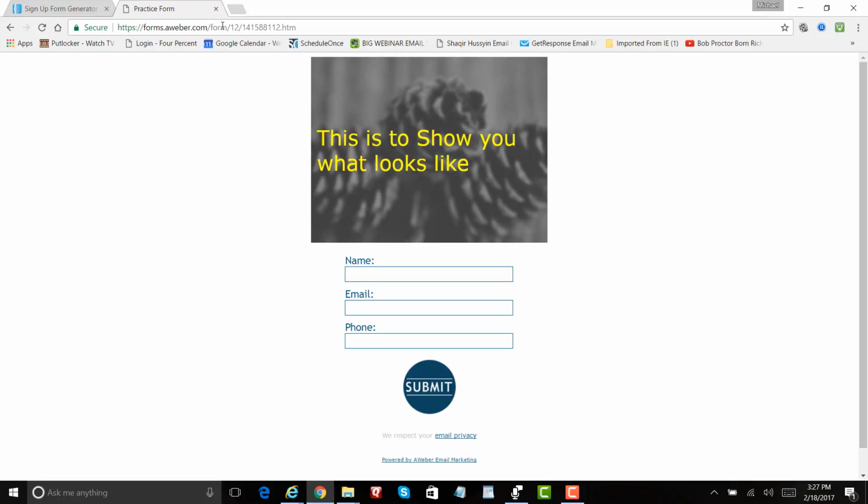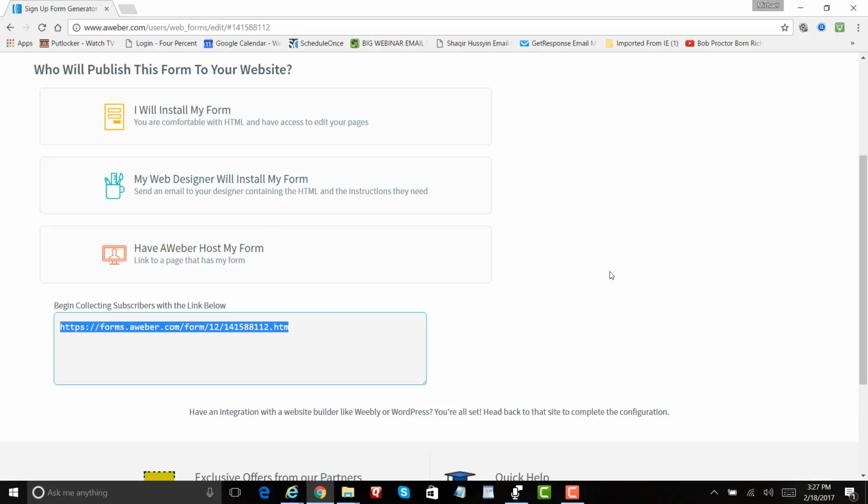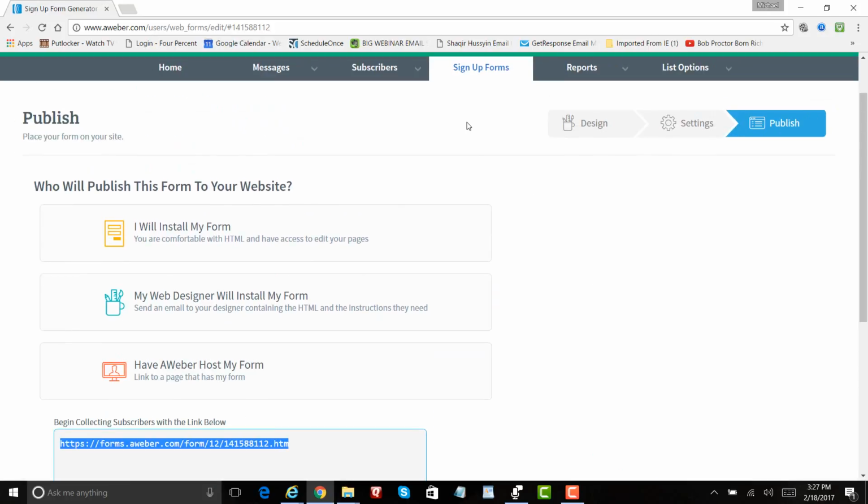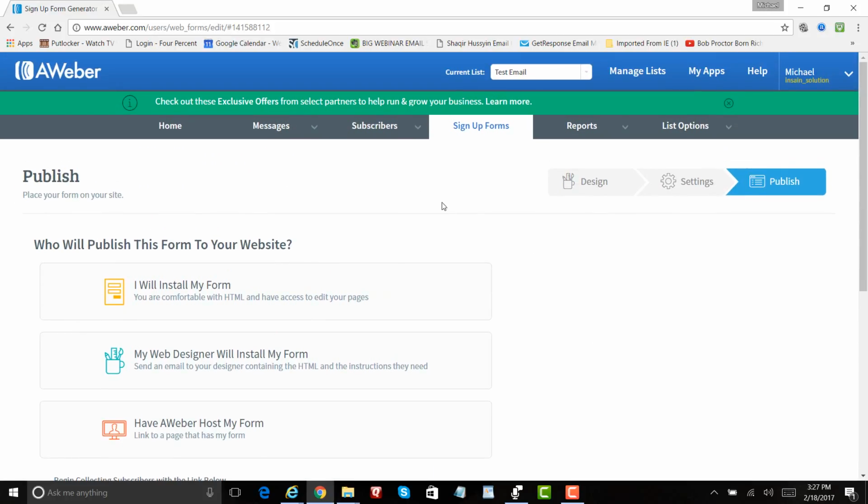A very simple way to do this, say if you don't have a page building service or a website of your own, is to create your own opt-in pages using Aweber just like this. That is pretty much all there is to it on the sign-up forms using Aweber.